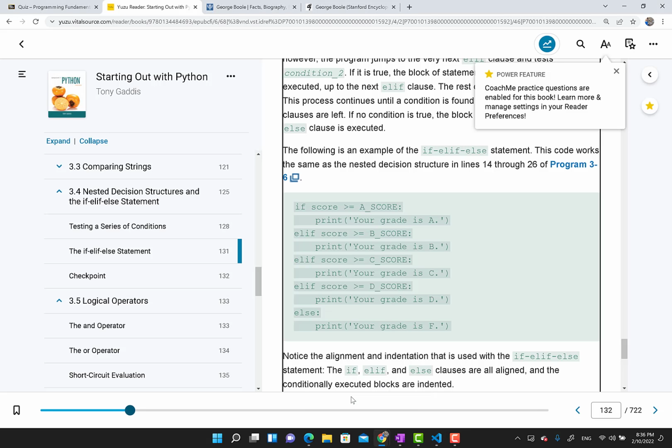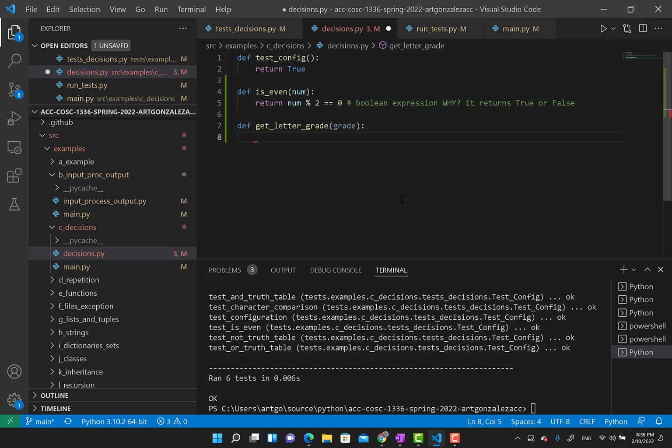Also, there's a saying that there's only been one program that's ever been written, and everybody just copies that one. So I'm going to copy this one as an example, right? So if grade is greater than or equal to A score or B score, well, we're not going to do that. We'll just put 90, to make it simple. So if grade is greater than or equal to 90, then here we can simply say A. We'll just return A back, okay?